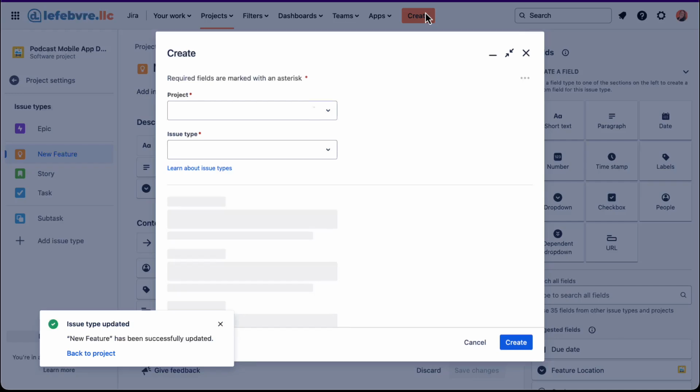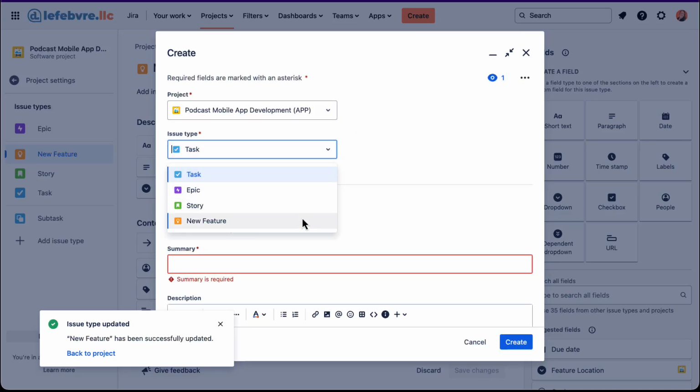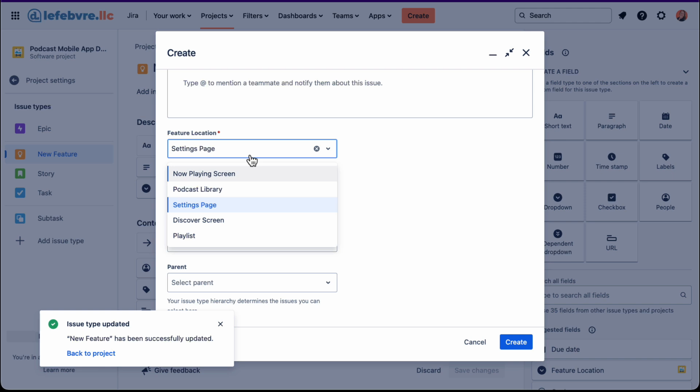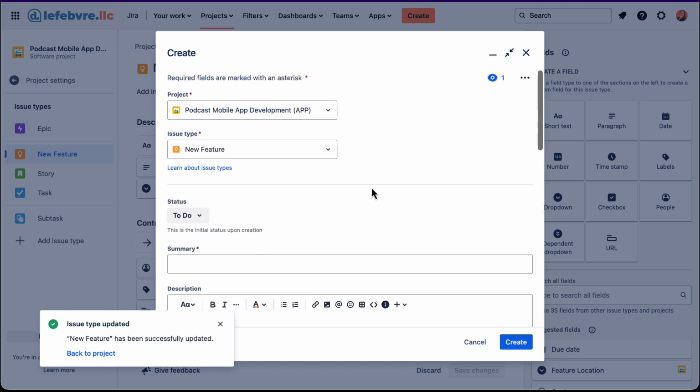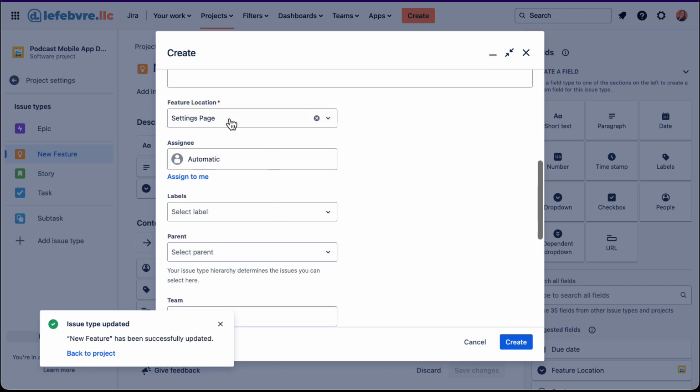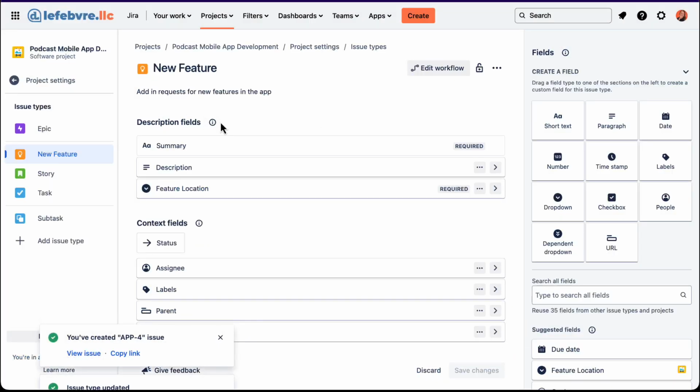So let's see it in action here. Come into new feature, and we'll see our feature location is chosen. It actually has the settings page as the default, even though it's right in the middle. And then, of course, as you could imagine, if we were to create an awesome feature, have the settings location, and try to create it here, because this is set as the default, it will actually let us create that.